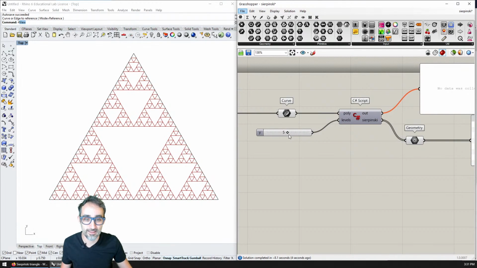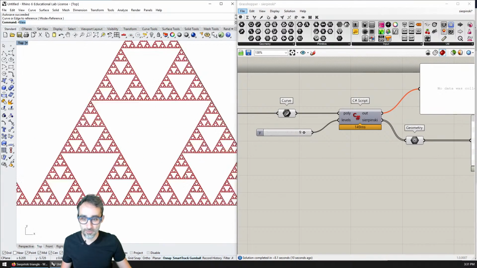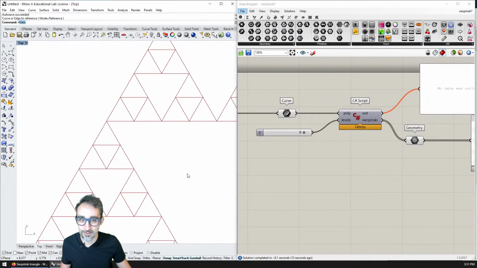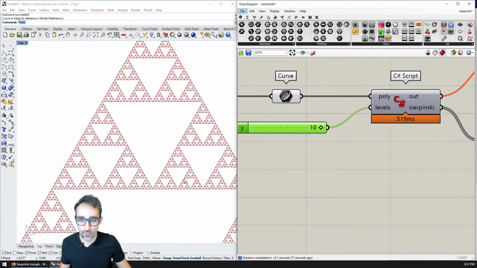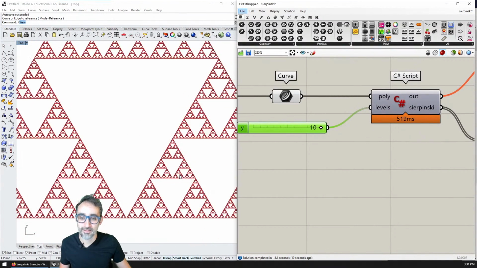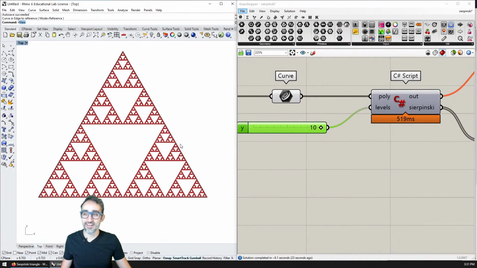So let me delete this. 6, 7, 8, 9. You see, now it's taking quite some time to compute, but you can see that I can start zooming in here, and it's quite cool. Let me do 10. Yoo-hoo! Alrighty. Okay, cool.